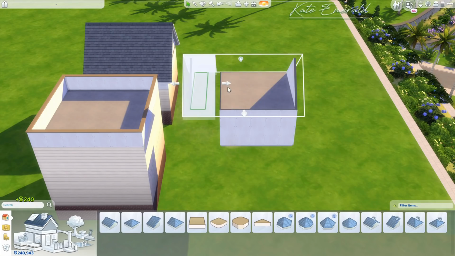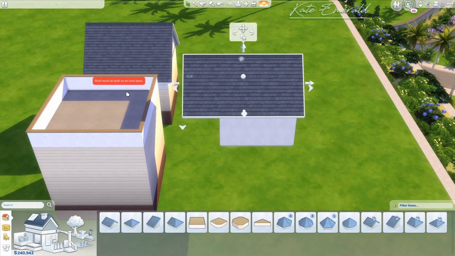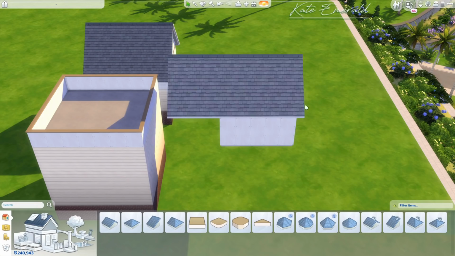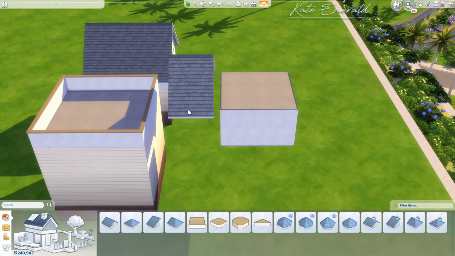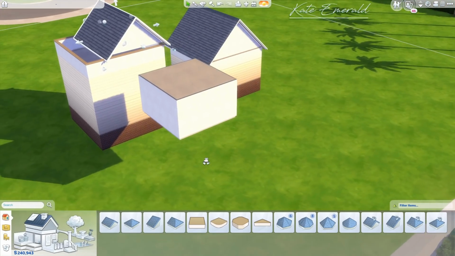And now I'm using the arrows to move it over here. You have to make sure though, this wouldn't work, because it gives you the arrow that the roof has to be built on an even base. So always make sure to move it like this, so you kind of detach the roof from the room. You could also simply delete this room, as I've said, depending on the building situation. Whatever you're building, this might be handy.